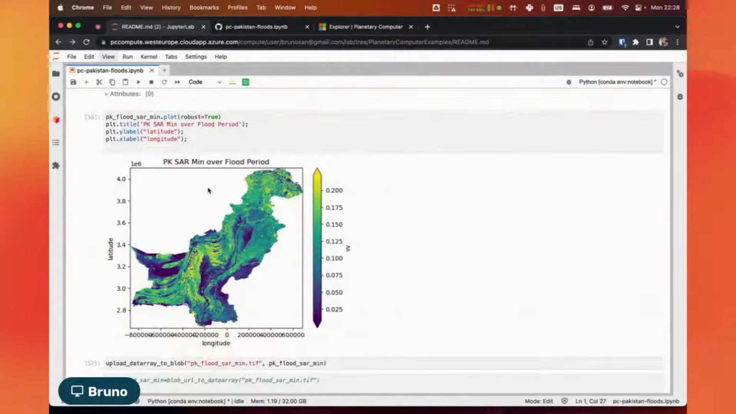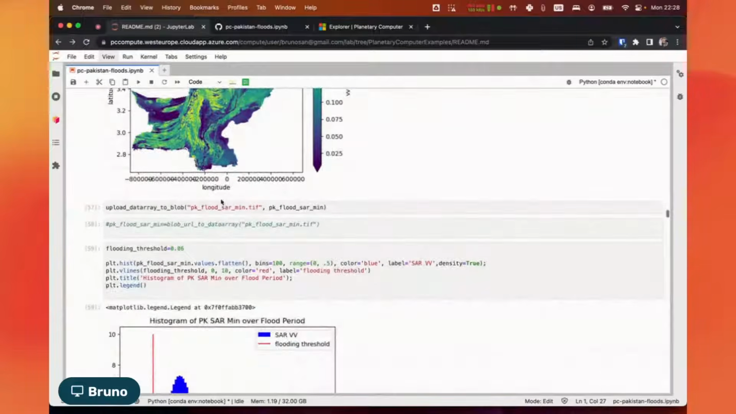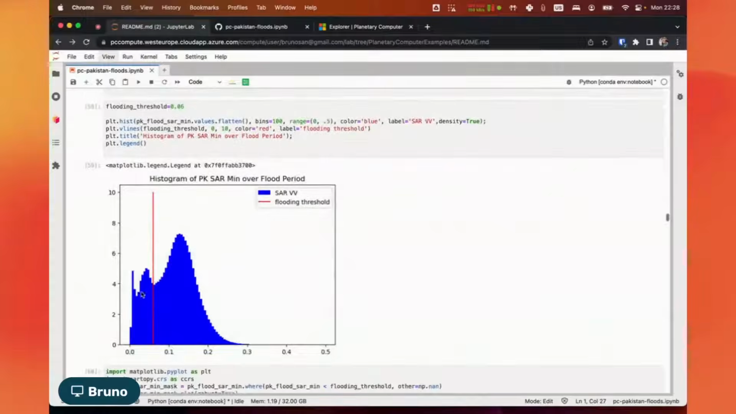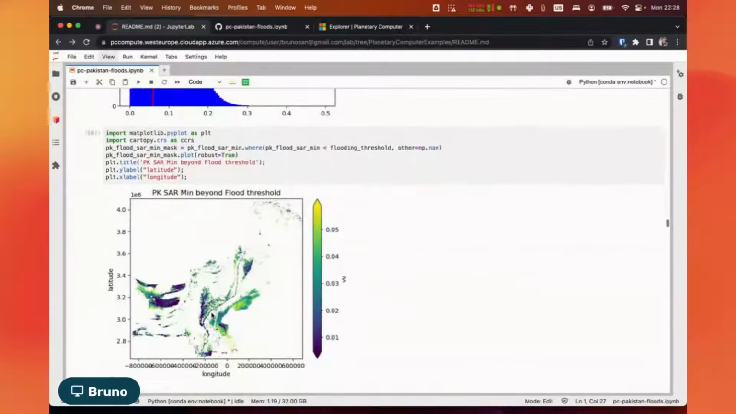This is the result of the minimum of synthetic aperture radar in VV over the flood period. And you can see the black region here. I upload it to Azure to have the TIFF file. I make a histogram, and I select that everything below this value is flooded. So I then make the mask for that.